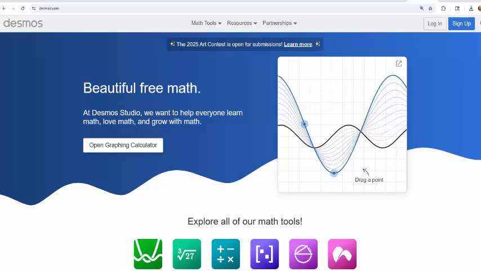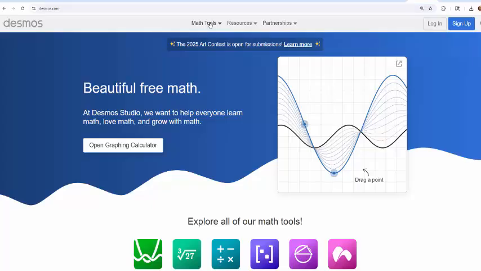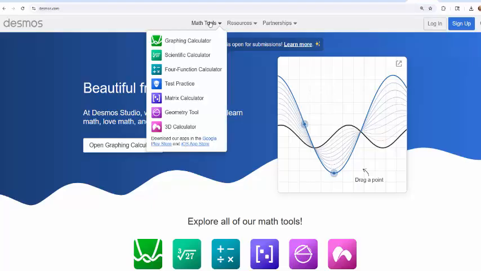In this brief tutorial, I just wanted to go over some of the main operations that Desmos can perform, beginning with accessing Desmos at desmos.com. Under Math Tools, there are some different kinds of calculators, and the main ones that I will use are the graphing and the scientific calculator.